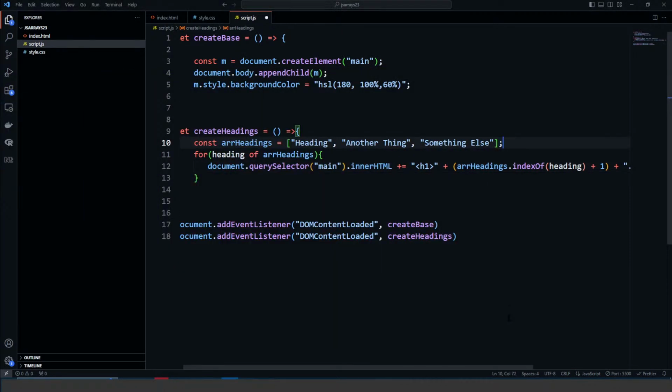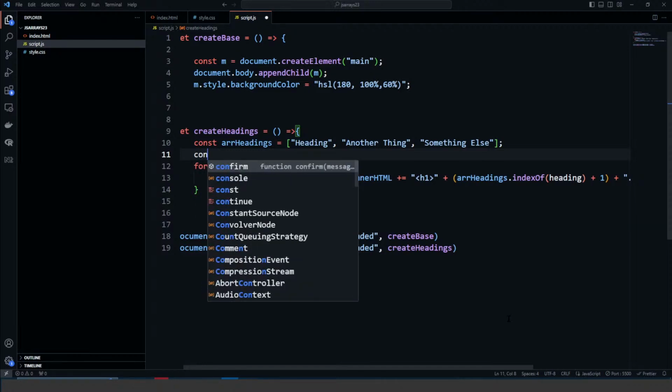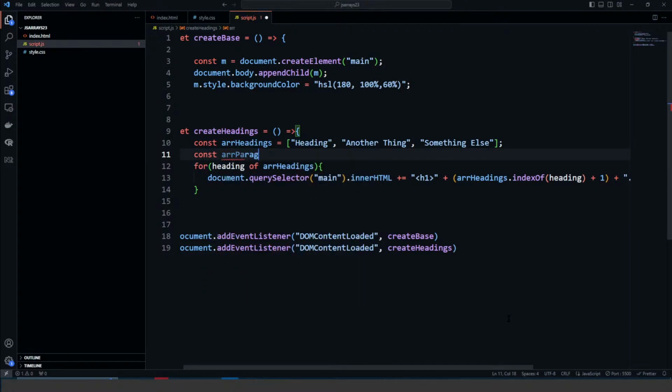And so along with this, we could put another constant of our paragraphs, and we could set that equal to, we can make 3 paragraphs. So we'll just call these for the time being paragraph 1, paragraph 2, paragraph 3. And we can kind of picture this as being from, what do I want to say? Like an API or like an external data source or like a predefined array of data that we've already set up.